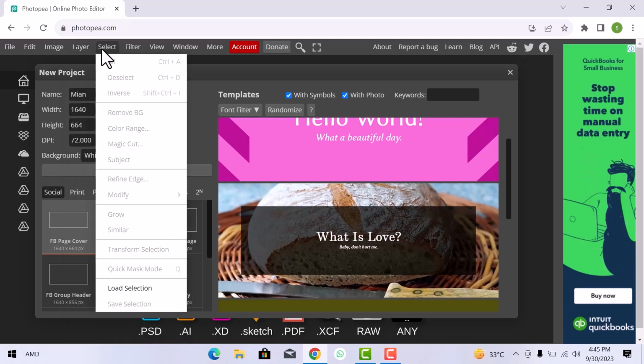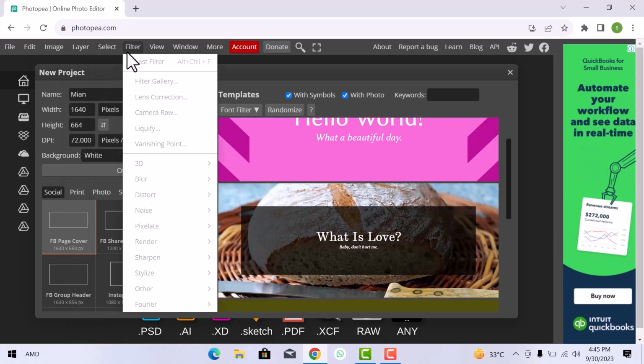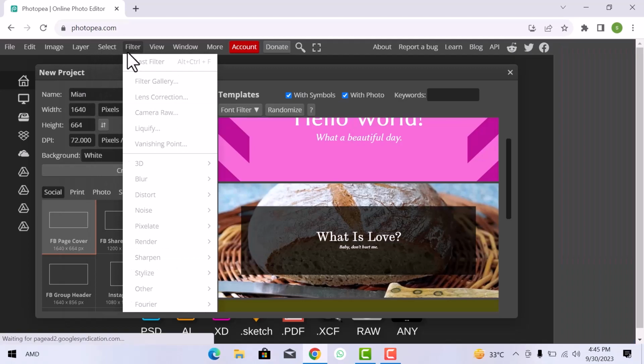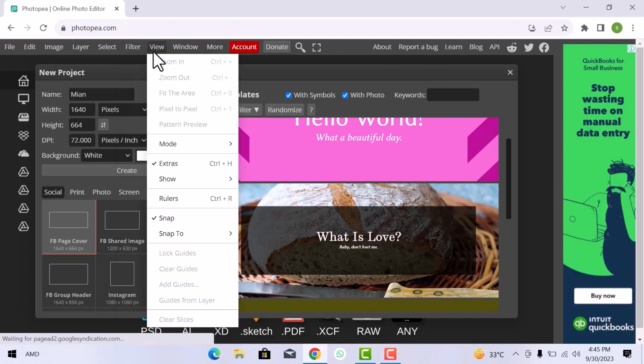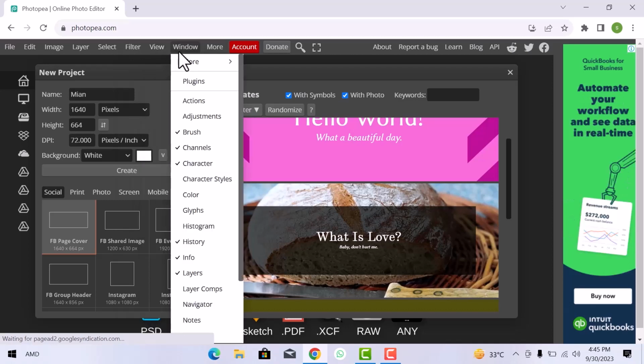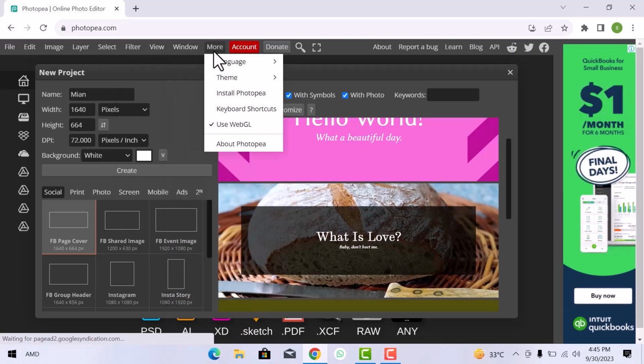In Select, you have all select and deselect options, remove background, color range, and magic cut. You can apply filters to your project. Photopea has many options to apply filters. Let's move on to the View dropdown. You can zoom in and out, fit any specific area, and more. In the Window menu, you can adjust your Photopea interface and tools that you want to keep visible. In More options, you have languages, themes, and Install Photopea on your computer option.